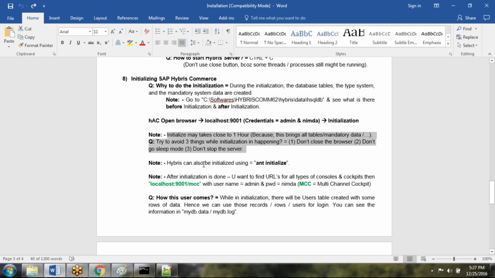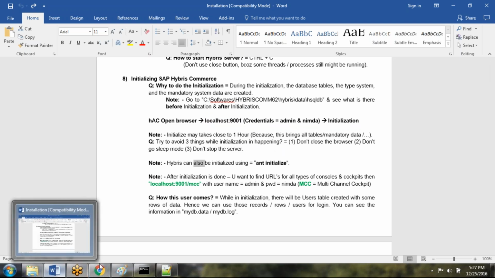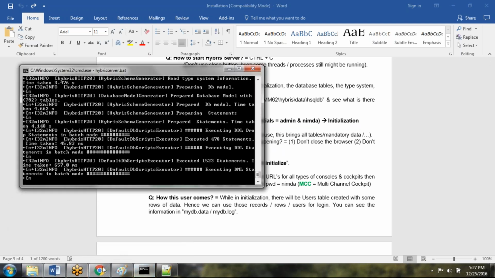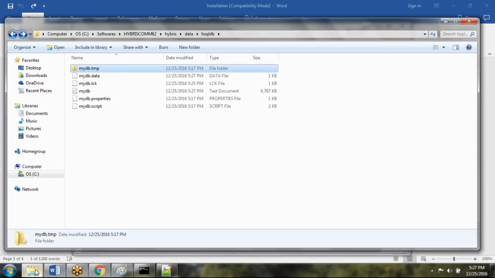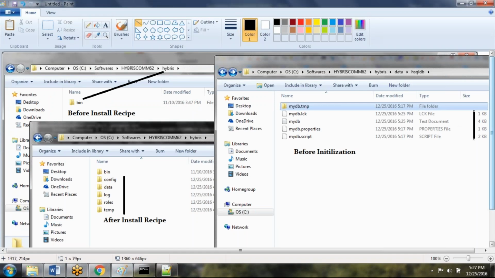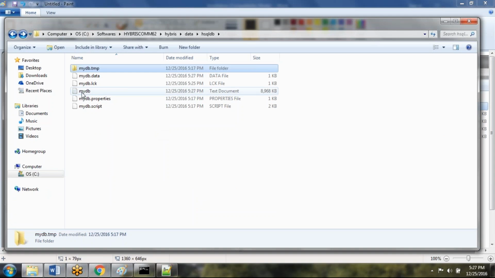Now initialization is going on. It will take close to 1 hour. See, it is creating the schema and type systems. Now you can go and observe the size. See, this size has increased. Previously what was the size? If you see here, it was only 4 KB. Now it's increasing. That means it is doing something. It is creating the schemas, the tables, and the mandatory data.